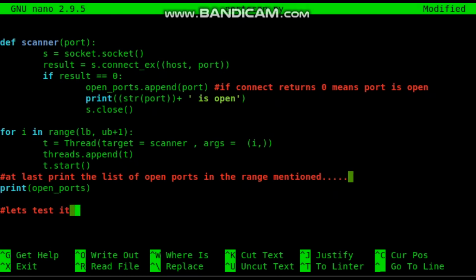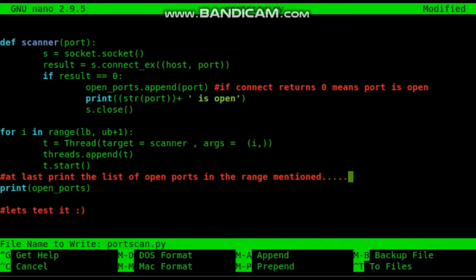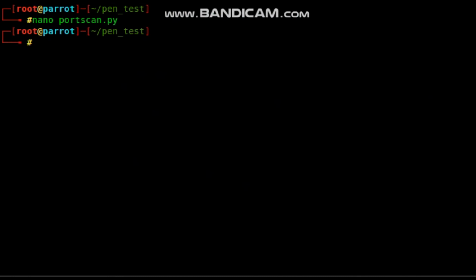Let's run the code. For this tutorial, I have set up another VM with Apache Server and SSH running at IP address 10.0.2.15.